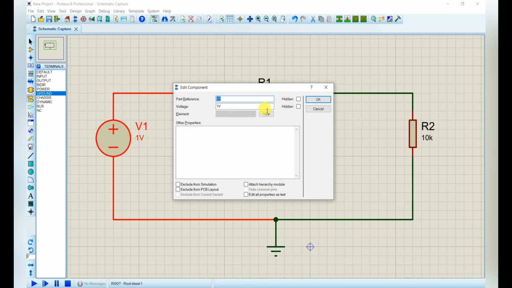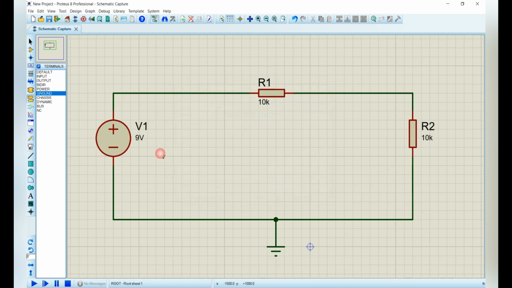I need to double click on it, double left click. There is the voltage, 1 volt. Instead of 1 volt I set 9 volt, and I choose okay. This is the 9 volt, that's the 10k, and that is the 10k resistor attached in series.